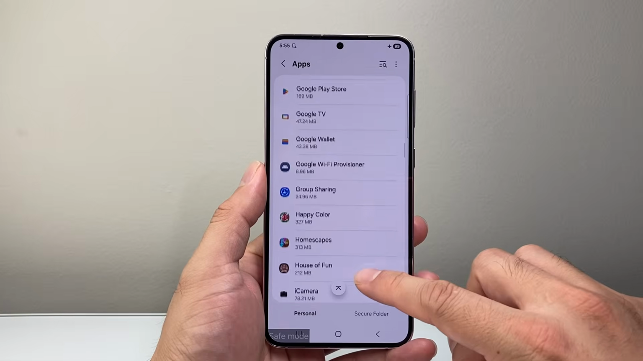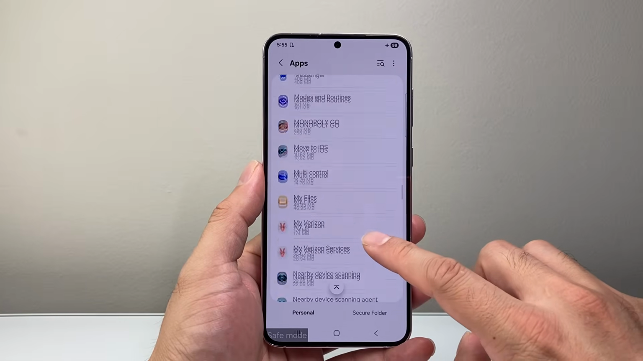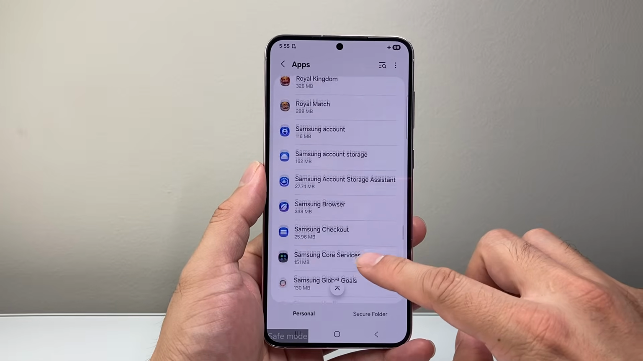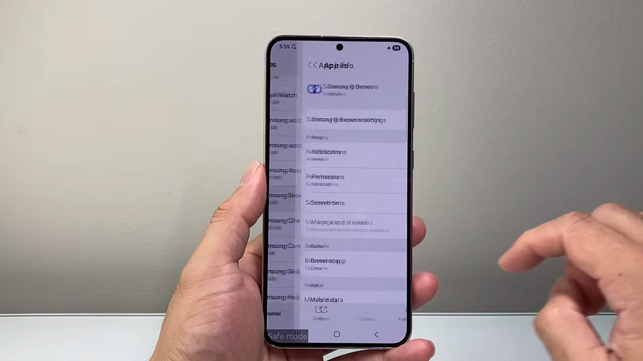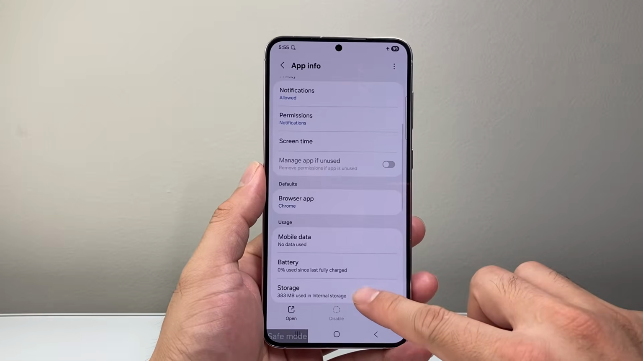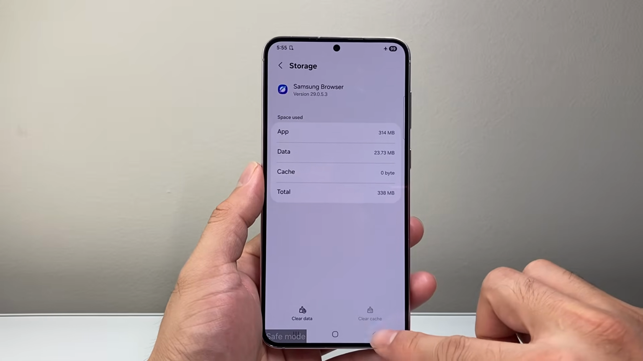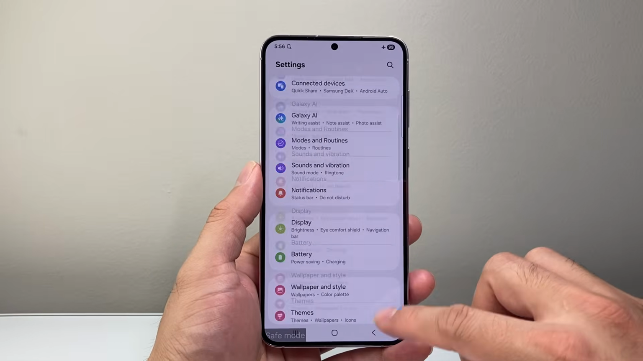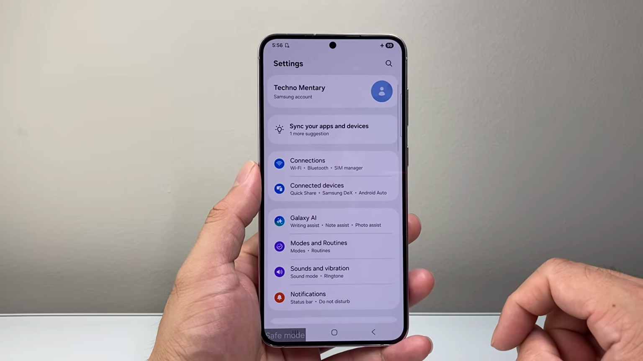So if you're using a Samsung phone, the Samsung browser, you want to do the same thing as well. Look for the Samsung browser, and then click on storage and then clear cache as well. And you'll do that for each of the browsers that you have. That way, if there's any viruses through your internet browser, it's going to go ahead and remove them as well.